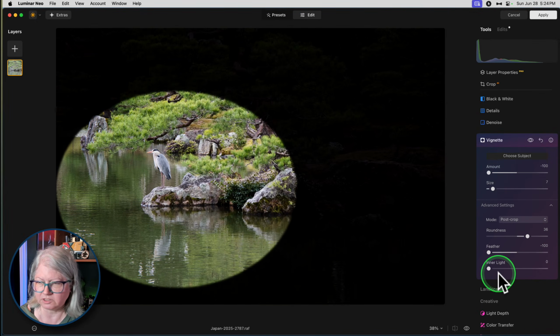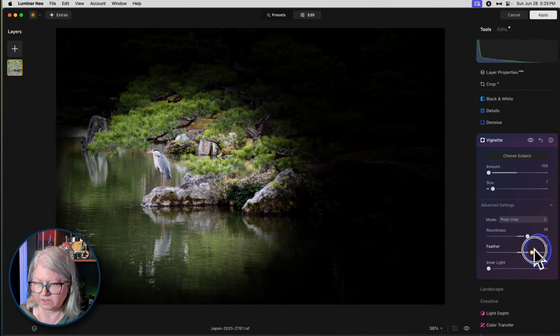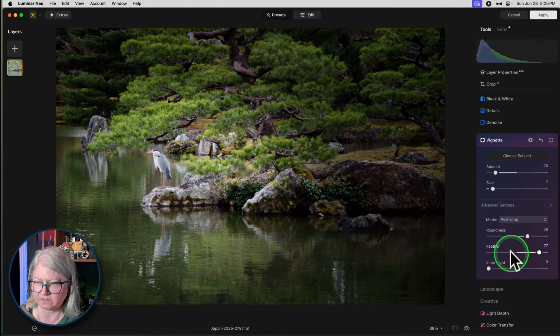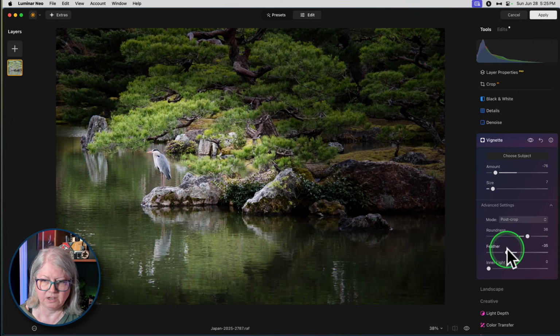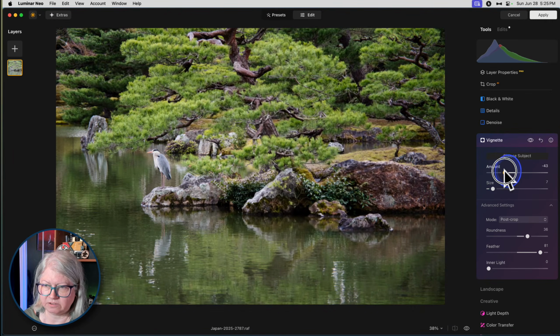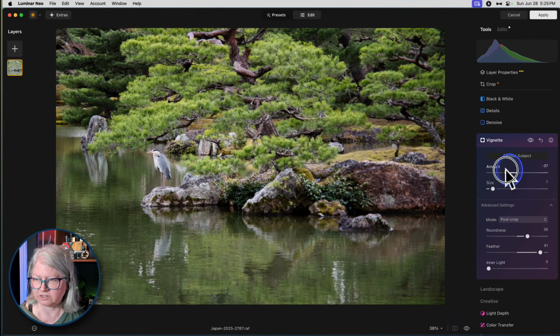Looks pretty good. Remember, dialing the feather down to -100 allows you to see the size and the shape. Feather back up over 70 and obviously the amount. Don't make vignettes that look like this. When you have a vignette that is clearly a spotlight, it's not subtle enough. It's either too dark or it needs more feathering. Even that's too dark.